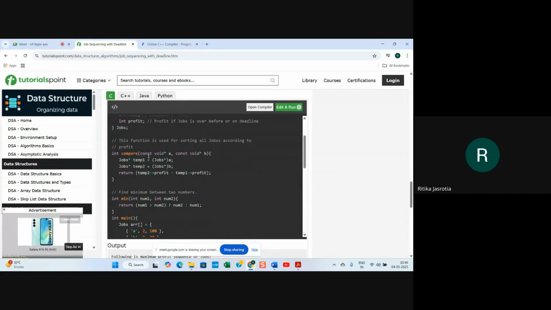Int compare, with const void pointers. They have created two pointers, A and B. Job asterisk temp1 is equal to job asterisk A. Okay, temp2 profit minus temp1 profit.